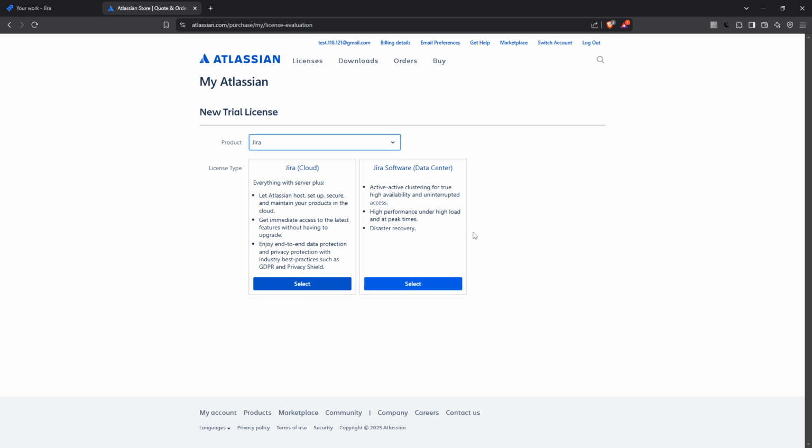Once you've chosen Jira, you'll then be prompted to select a license type. In our case, we're opting for Jira software with a focus on the data center option. This option is ideal for those working in high-demand environments that require substantial support and reliability.